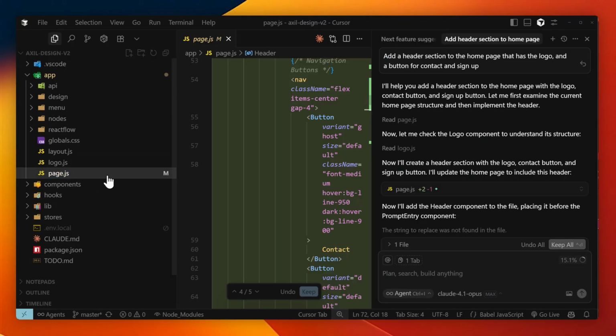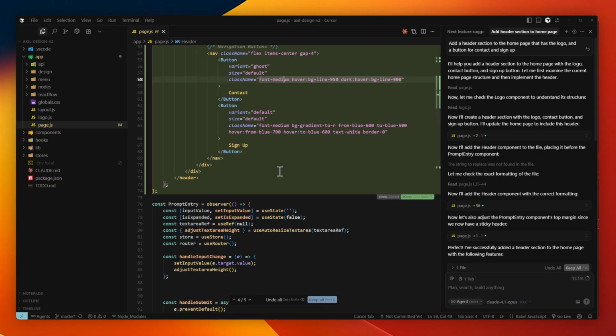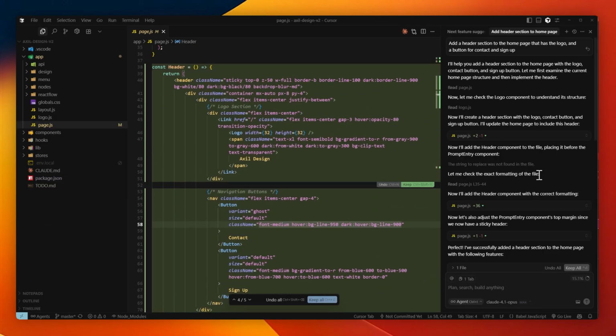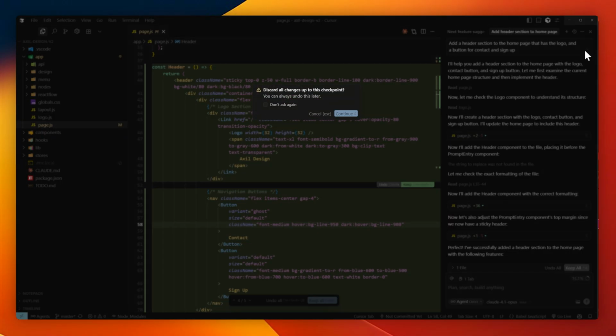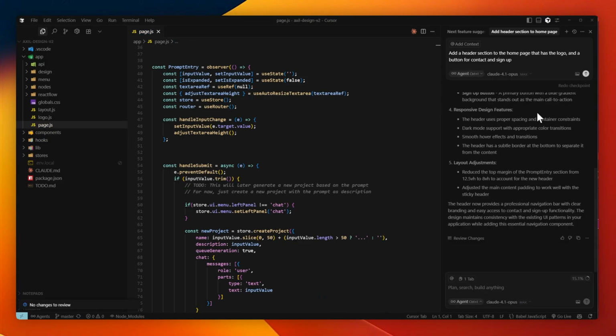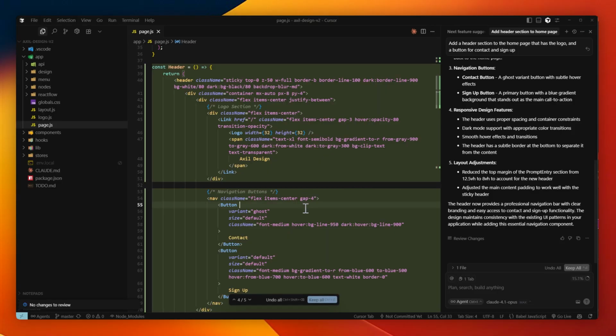I really like to be able to have a very fine control over versions and what changes, and this allows me to review every file and every change, revert back at any point in time, or just redo the checkpoint if I'm happy with the changes the agent made.